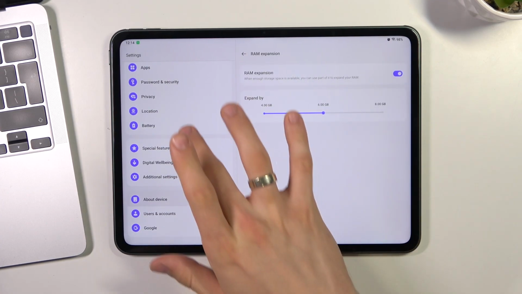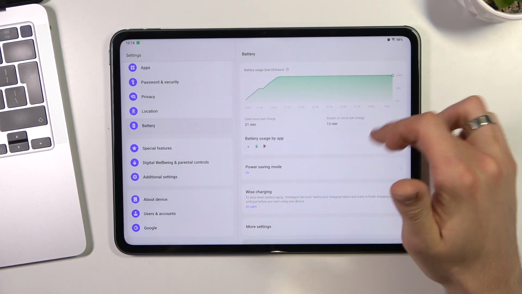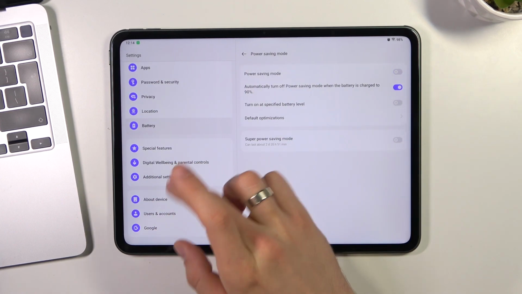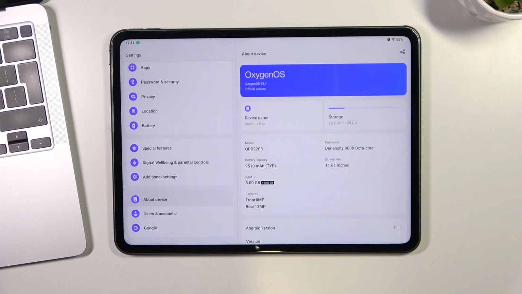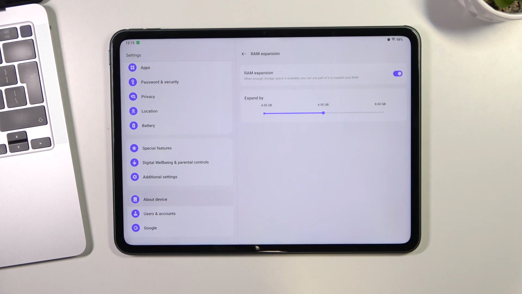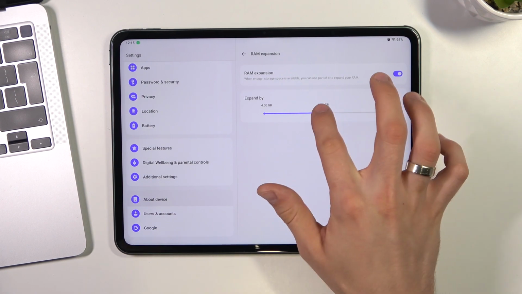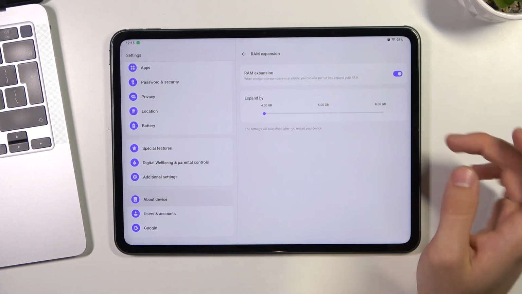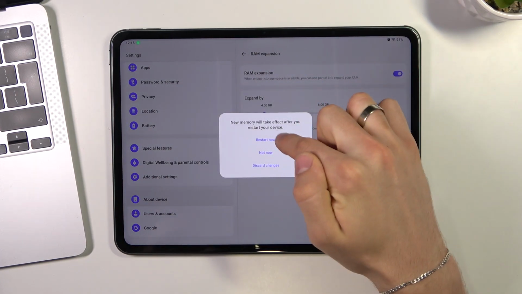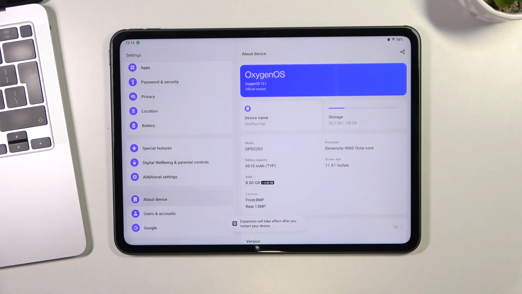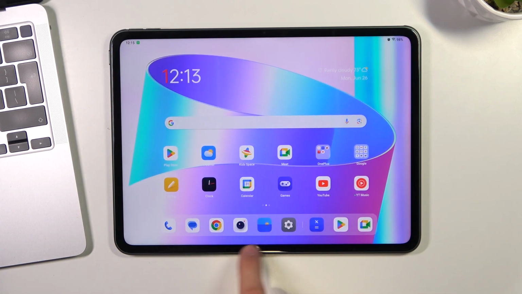So open your RAM. Sorry, maybe I need to disable the power saving mode because my tablet is turning off too fast. Okay, so as you can see, open about device again, and here you will see RAM. You have 8 GB of RAM by default, but you can expand it using part of the internal storage. It's a very good idea to choose 6 or 4 GB here, for example. Then, of course, you need to click back and click restart now. I won't do it now because I would need to restart this video, and this video would be longer.